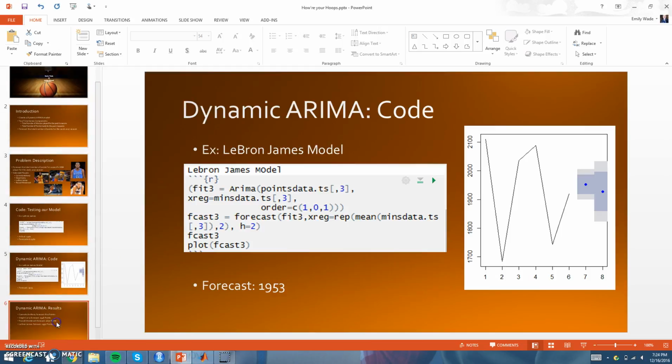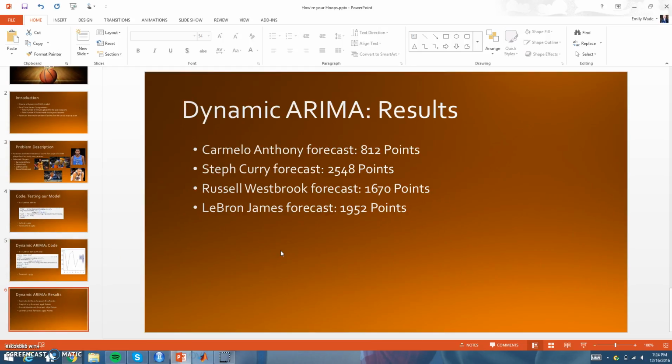And right here I just have our results, but I've already been through them. All in all, we think that we came up with a really good dynamic ARIMA model to encompass these players and what they're doing right now. And we really look forward to seeing how well our predictions line up with what they're actually going to do at the end of the season.